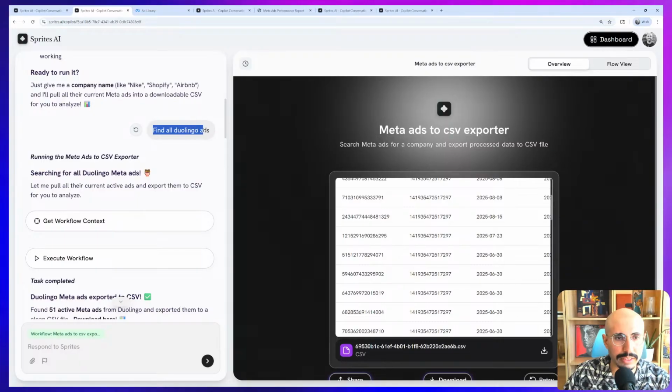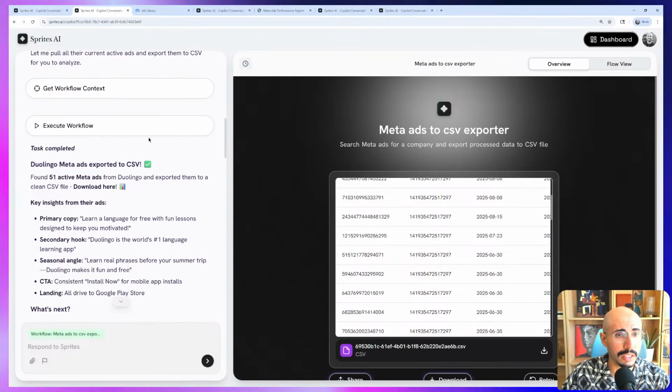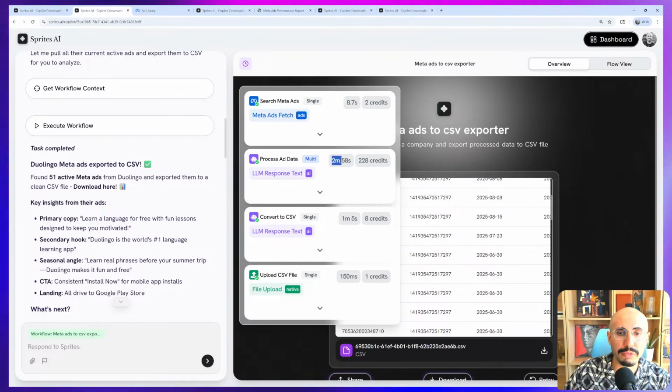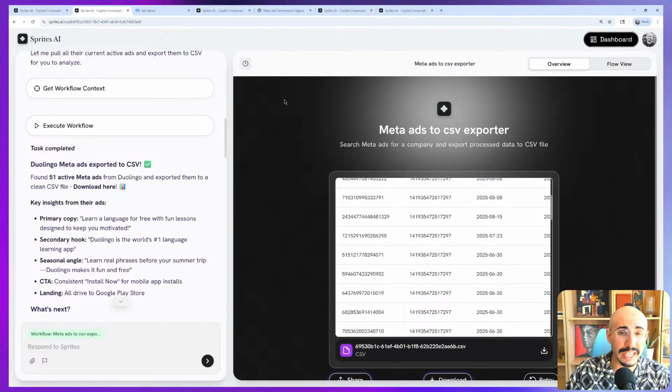So once I have my workflow, I said, hey, find all Duolingo ads. This is how I arrived at my results, and it goes ahead and runs the workflow. We get a step-by-step update. You can see how long each individual task takes. So 3 minutes to analyze the ads, and then about a minute to put it all into a spreadsheet for you. So in about 4 minutes altogether, we get a task that would have taken us probably hours, right?